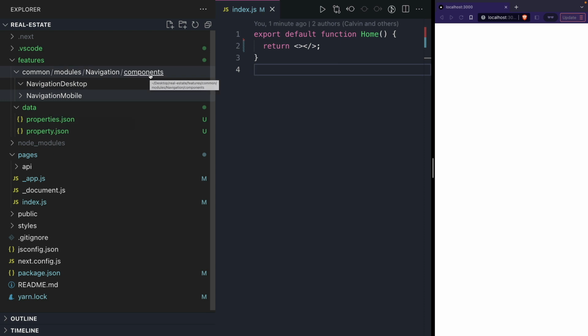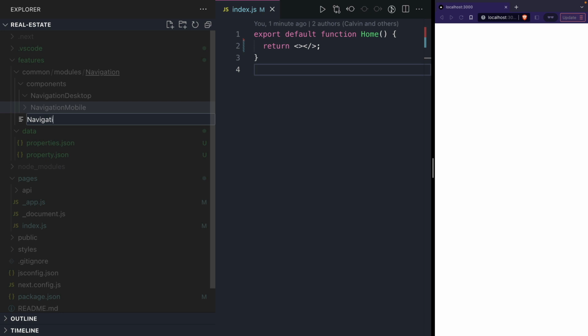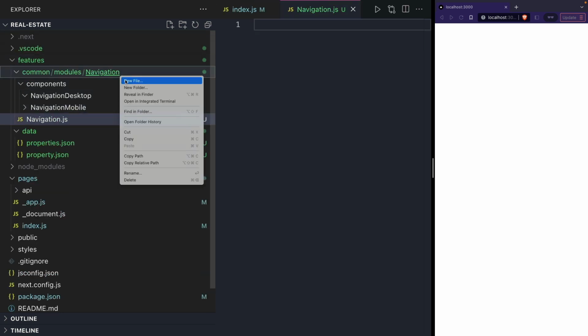Now, inside of our navigation, we're going to have a main navigation file and also an index file, which is going to export everything.